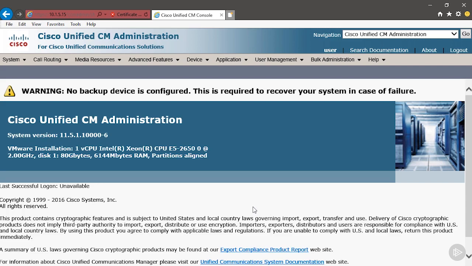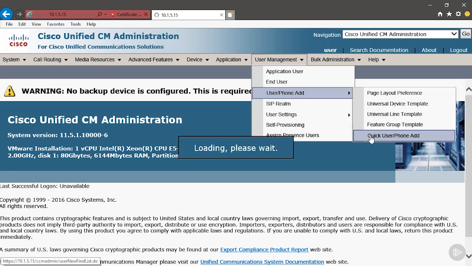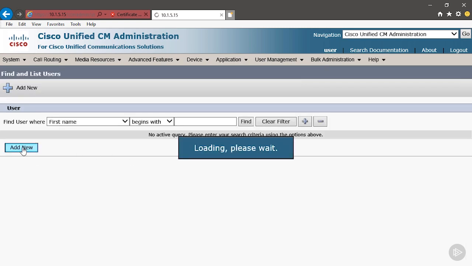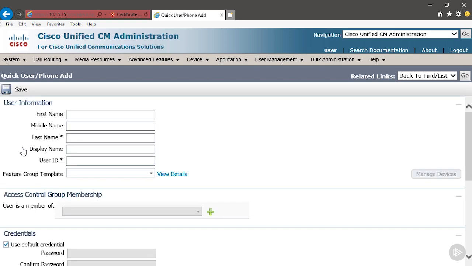To set up Quick User Phone Add, we're going to go to User Management, User Phone Add, Quick User Phone Add. We're going to choose to add new. We can use this feature to add users' phones and numbers, or we can work with existing users' phones and numbers, and any combination thereof. So it's a really interesting tool that allows us to create and work with existing.